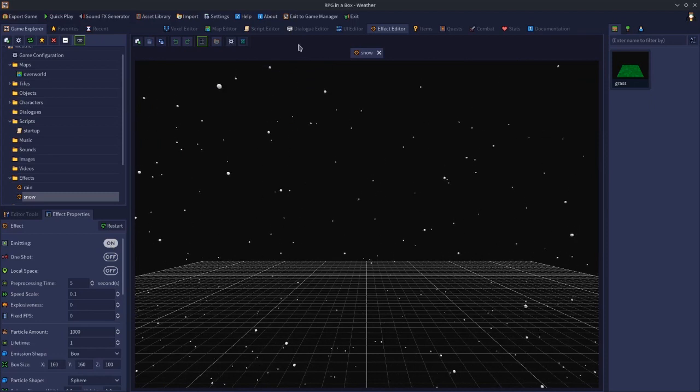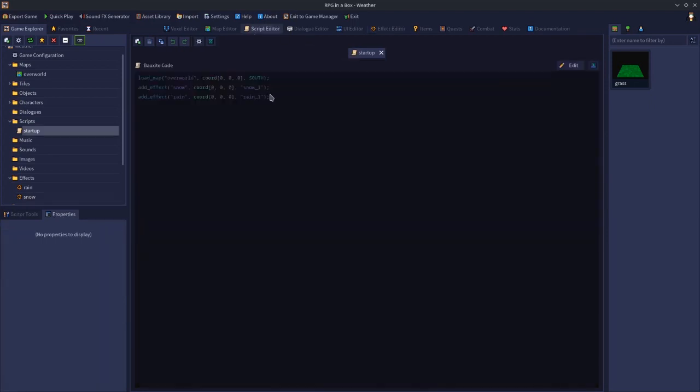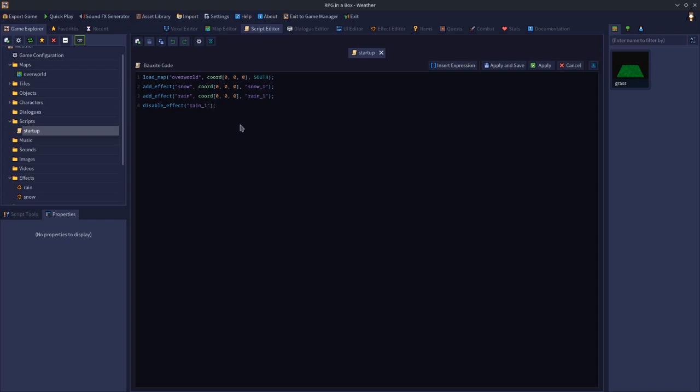So let's say, for example, in our script, we don't want it to rain at the start of the game. So what you then want to do, once you've added the effect, is on the next line under it, disable effect, and then you can use the ID that you just gave it in the third parameter. So you would say, I want to disable effect rain_1. So now when you play the game, it will only be snowing because we've disabled the rain effect after we added it. So the rain effect still exists on that tile, it's just not playing, okay?